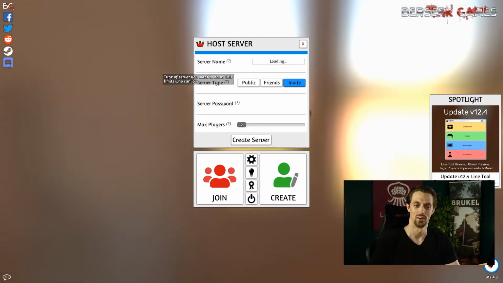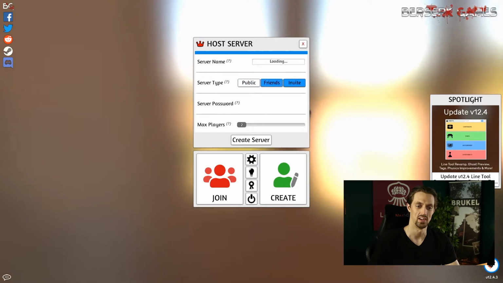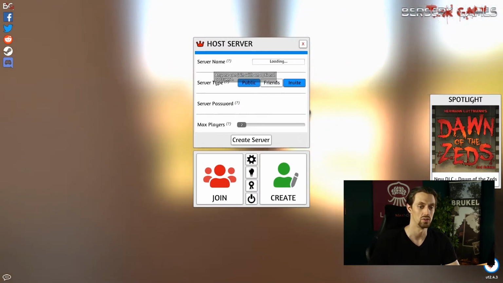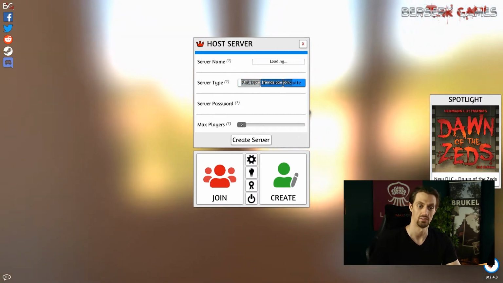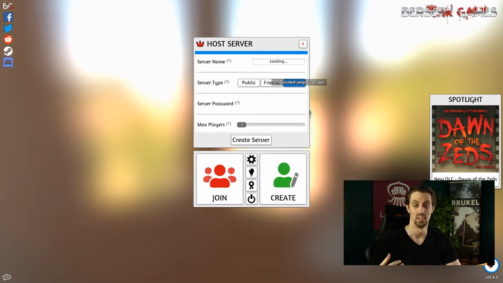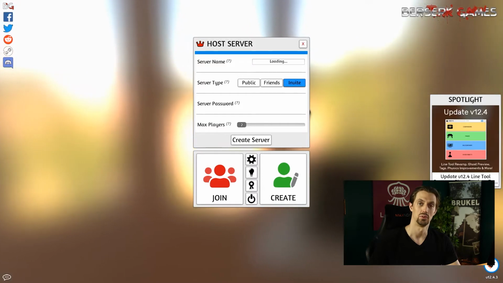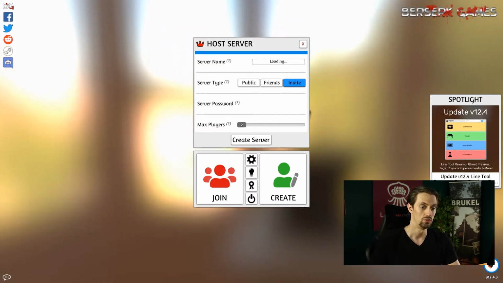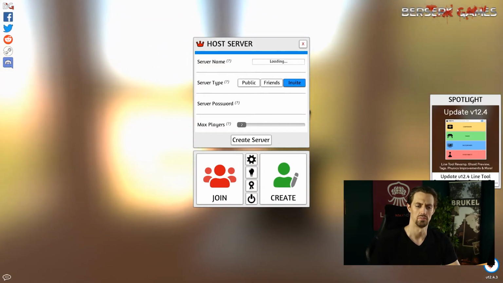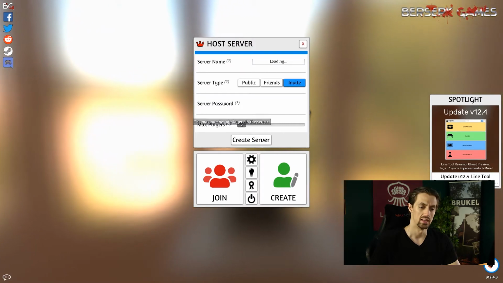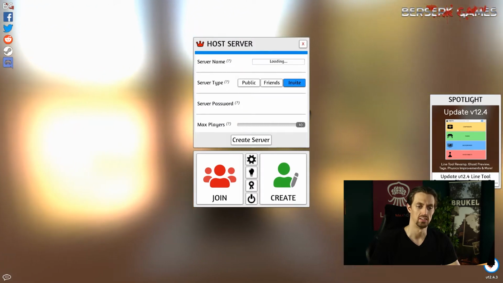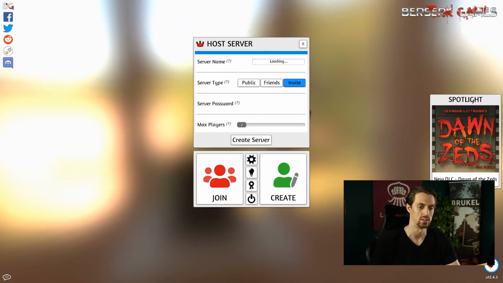Then the server type can be public, friends, or invite. Public means that anybody can join, friends only the people that you've added as friends, and invite only specific friends that you invite to the room. For now, we're going to do invite, but I'll show you the other two in a bit. If you choose invite, a server password is not necessary. And then you can set max players anywhere between 10 to 2. Since it's just me and Chloe, I'm just going to put it at 2.